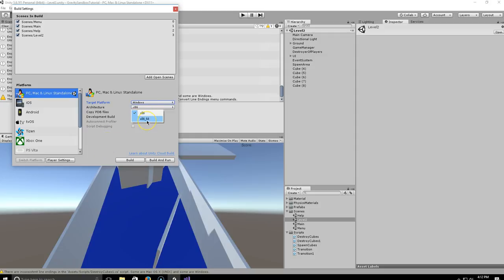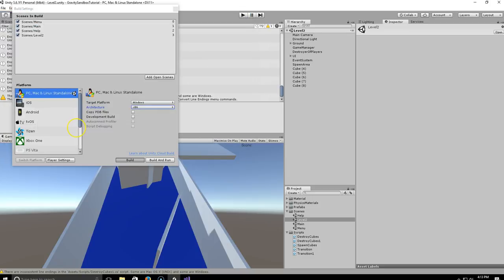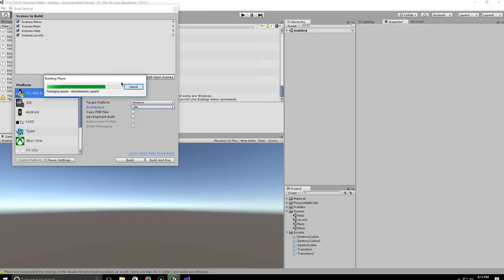It doesn't matter if you have a 64-bit computer. If you do, you should know. Then you can click that. But yeah, so you can just press Build, and I'll just put mine on my desktop. I'll say Gravity Game Build number 1. And this will build the game for us. So it's just going to make it executable. I'll show you in a second.